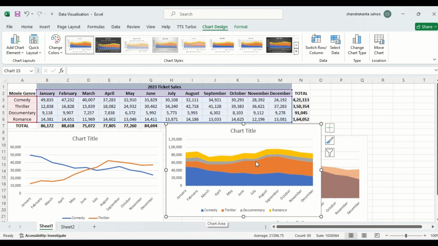You see, thriller also has, to some extent, an increasing trend. Here also documentary, if you see. So normally thriller and other genres have taken this. You can interpret like this.